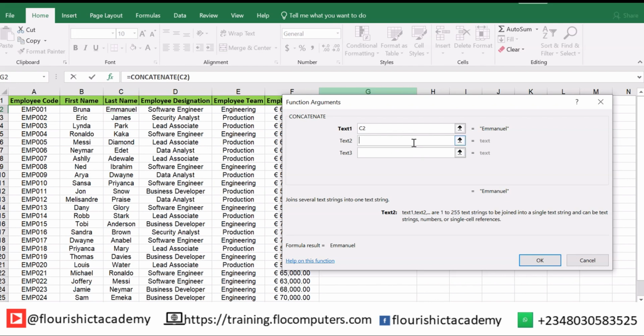Then you come over to text 2 and click on B2. That's Bruna. We want to join the first name and the last name. That will be Emmanuel Bruna. However, you can take a look down here. There is a challenge. What did you notice? Because this is going to be the output, Excel is going to give you a preview of what the output will be. Let's click OK. We are done.